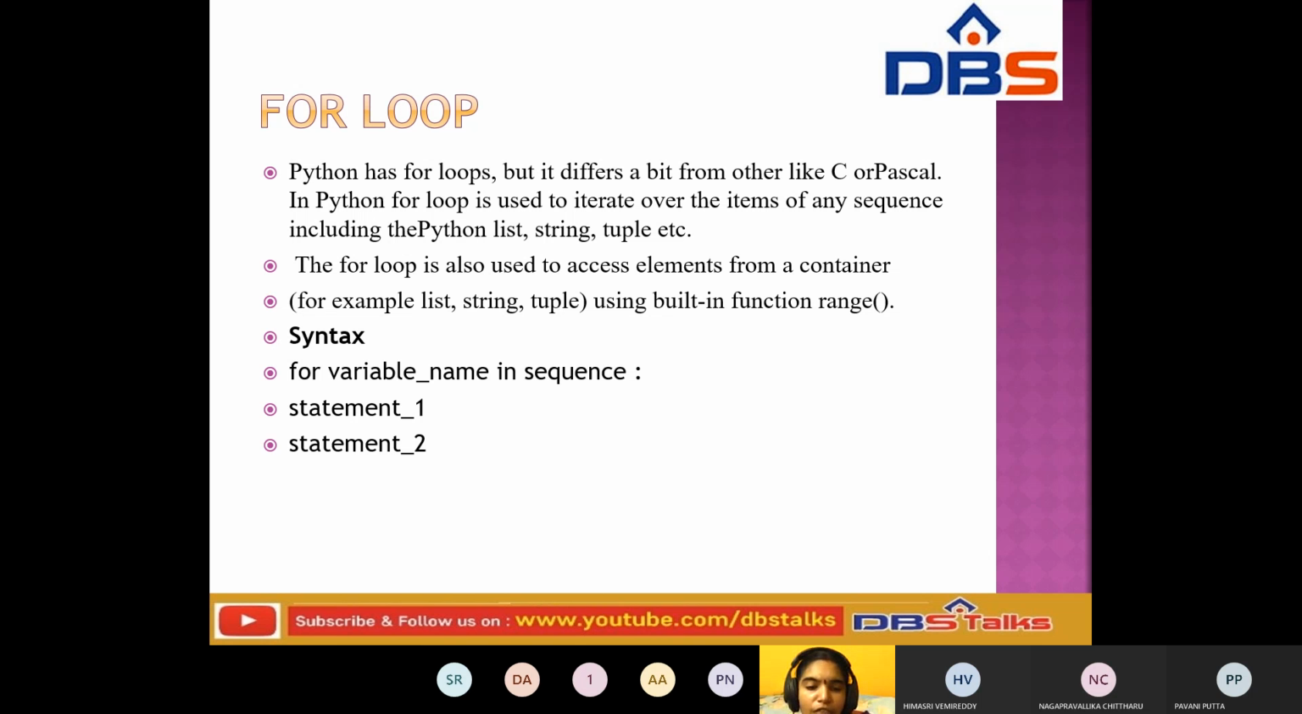This is the syntax: for variable name in sequence, statement 1, statement 2, and so on. This is the syntax of the for loop.